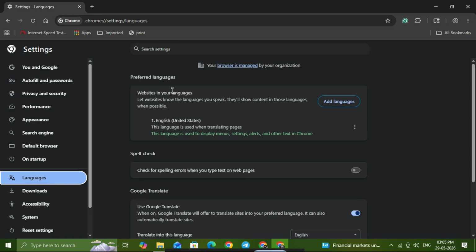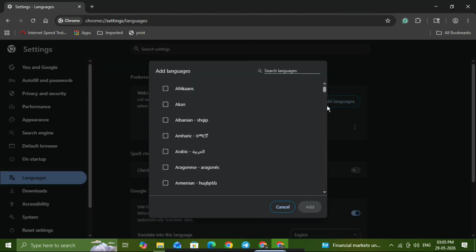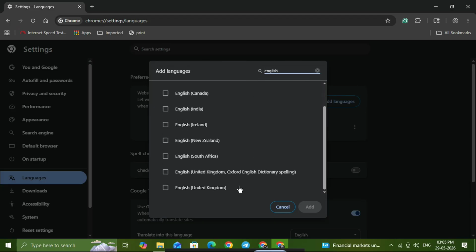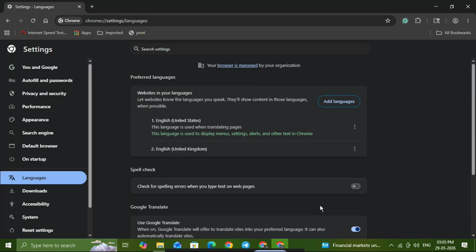Next, under Langue préférée, or Preferred Languages, click Ajouter des langues. This means Add Languages. A list of available languages will appear. In the search box, type English. You should then see options like English United States or English United Kingdom. Choose the version you want, and then click Ajouter to add it to Chrome. After that, English will appear in your language list.